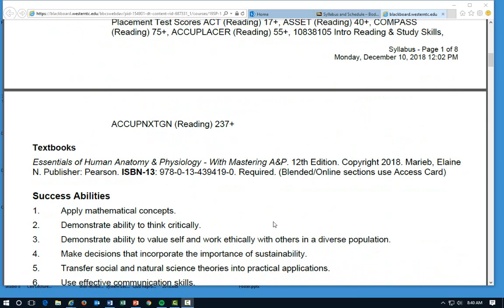Our textbook is The Essentials of Human Anatomy and Physiology, the 12th edition, and you also, being that this is an online course, do need the Pearson access card as well. And when you buy a brand new book, it does come with the access card. The access card should be in the back of the book.